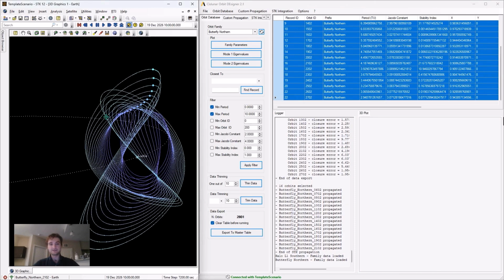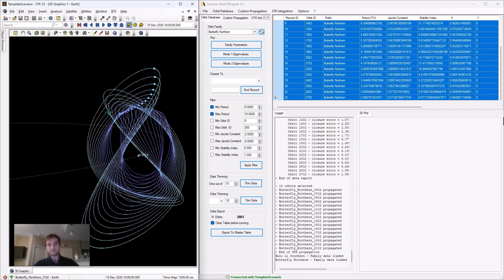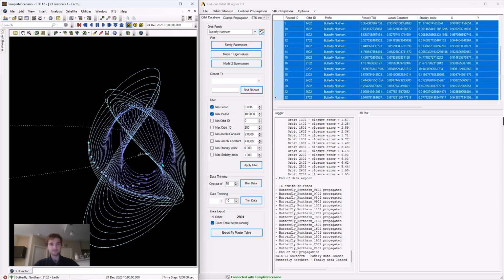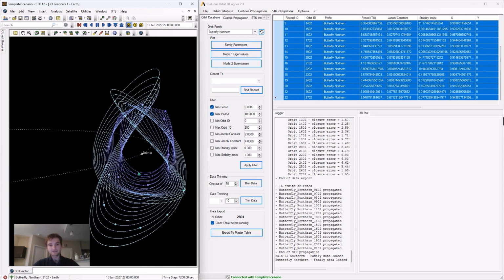Right here, you can see a series of orbits in the butterfly northern orbit family. If we hit run, we can see all of these different orbits going about their orbital period. The orbits are even separated by color gradients, so you can tell the orbits apart.